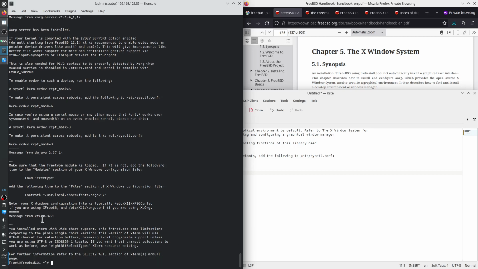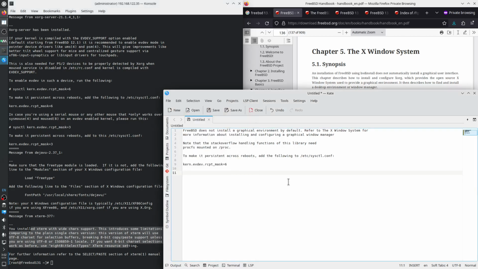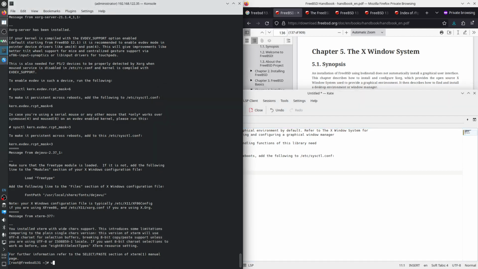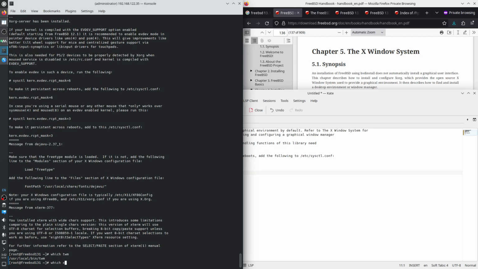Hopefully we don't need to do that. Xterm. Wide character support. UTF-8. I'm using UTF-8, hopefully. Okay. So I have an X server. I have TWM. I probably have Xterm.